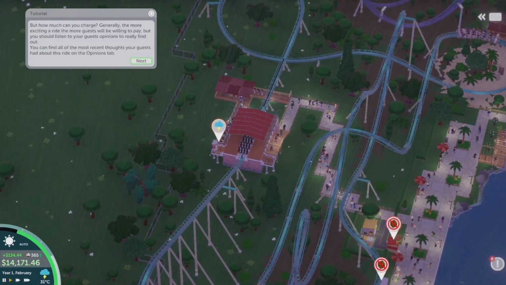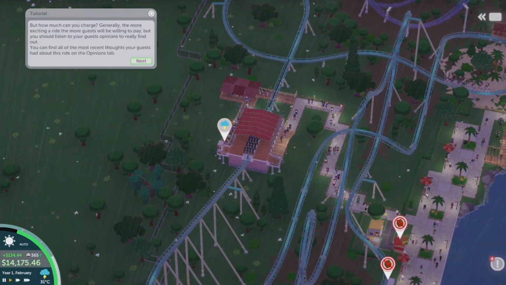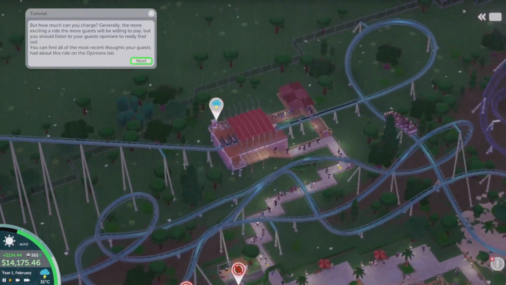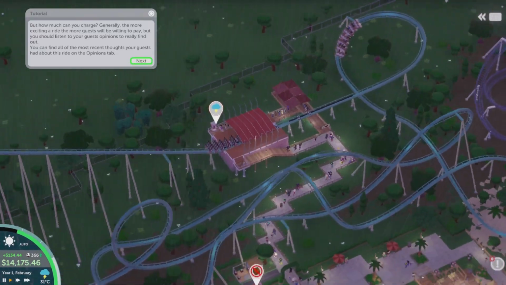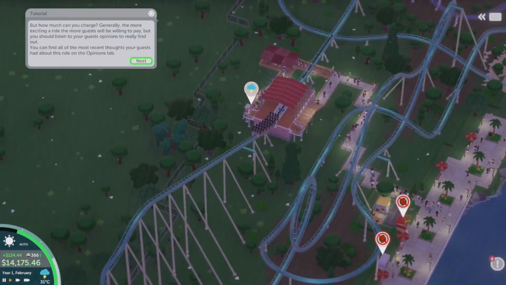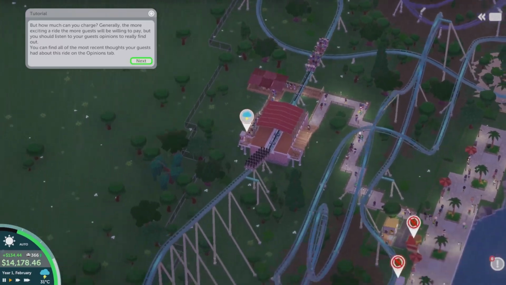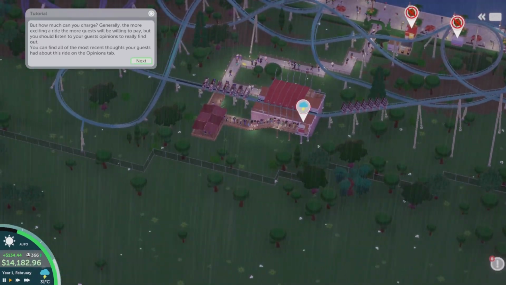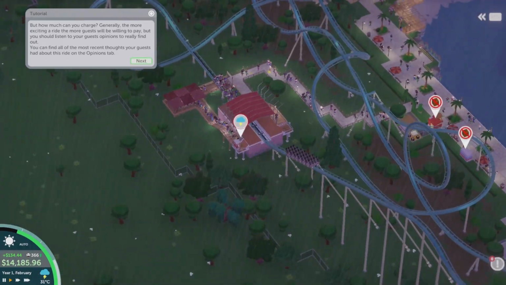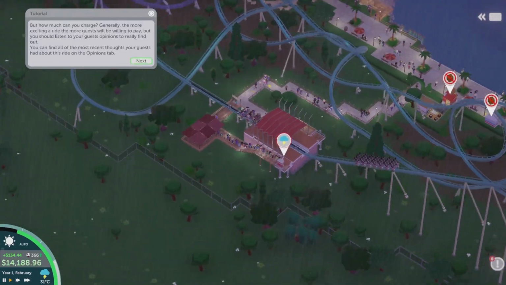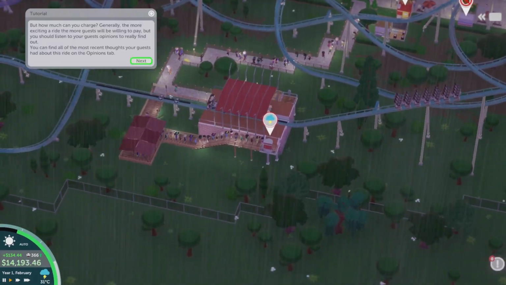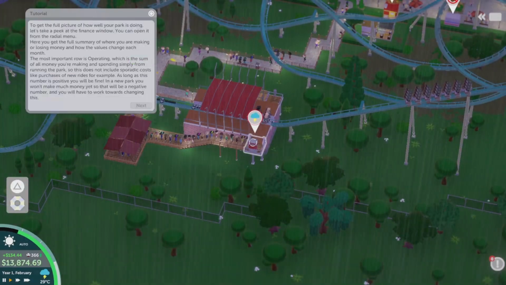But how much can you charge? Generally, the more exciting a ride, the more guests will be willing to pay, but you should listen to your guests' opinions to find out. You can also check out the most recent thoughts of your guests in the opinions tab, which is very cool. Looks like they don't like that it's raining here, which is kind of interesting.